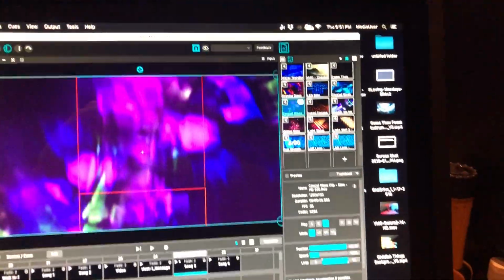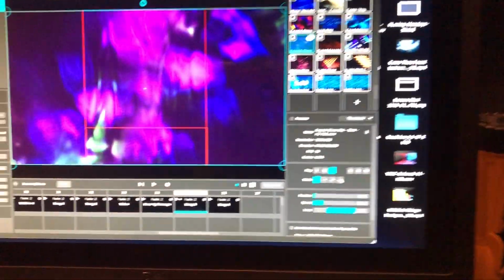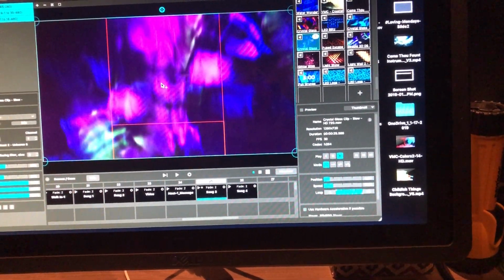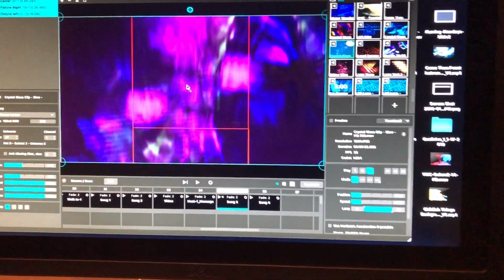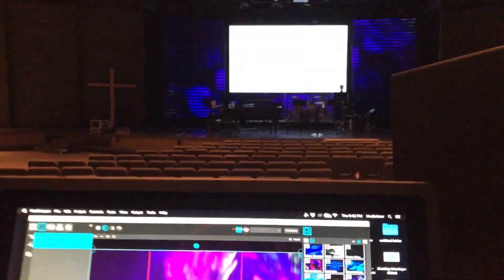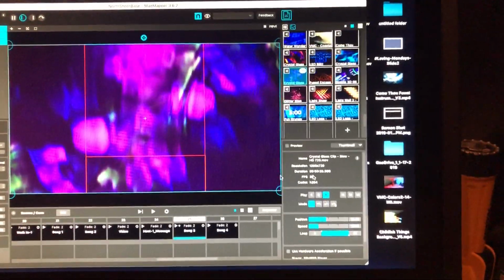Hey guys, just wanted to explain a little bit about MadMapper and kind of what the setup is in here and how it corresponds to ProPresenter upstairs. So this obviously drives all the content for the LED wall on the stage.